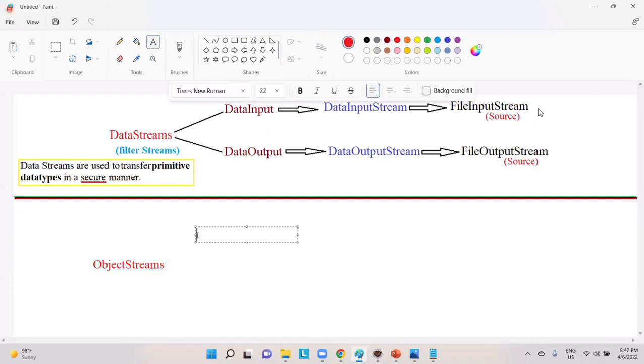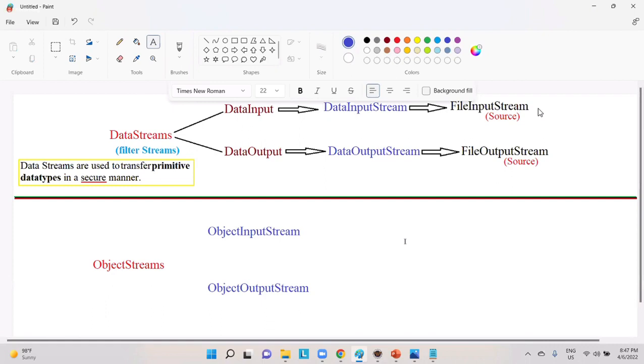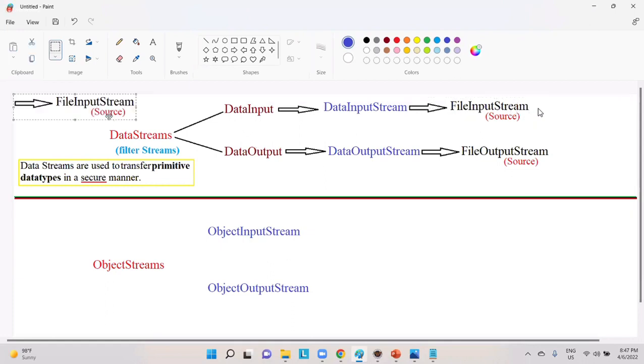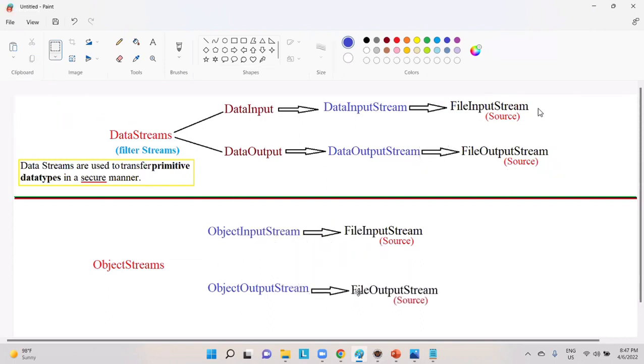In object streams, guys, we have two implementation classes. Those are object input stream and the second one is object output stream class. Implementation classes, easily you can understand this. Now, object input stream will accept file input stream as a source for its data, and object output stream will have file output stream as a source for its data. Like this.